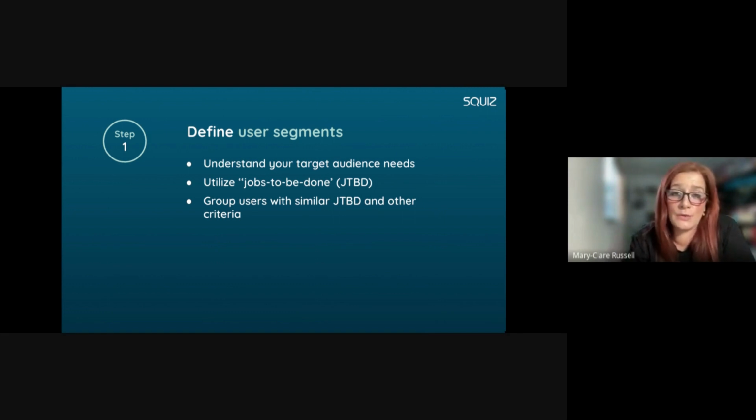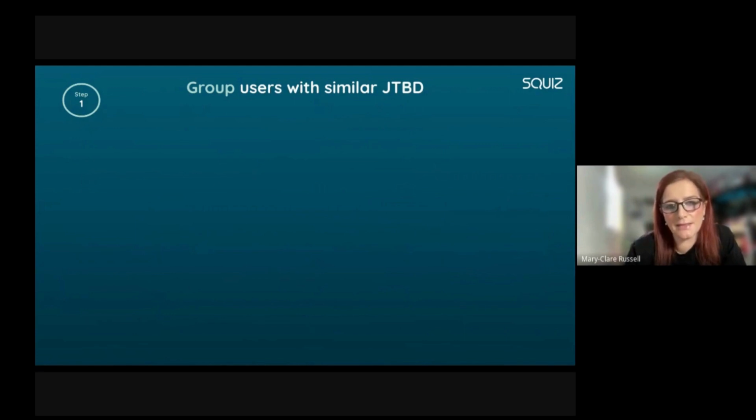This isn't anything new, but what we'll talk about is why you should move away from personas to drive this. Instead, we'll talk about utilising the jobs to be done framework. And finally, we'll demonstrate how you can group users into common segments based on their job to be done as your primary criteria. Let's put this into practice.